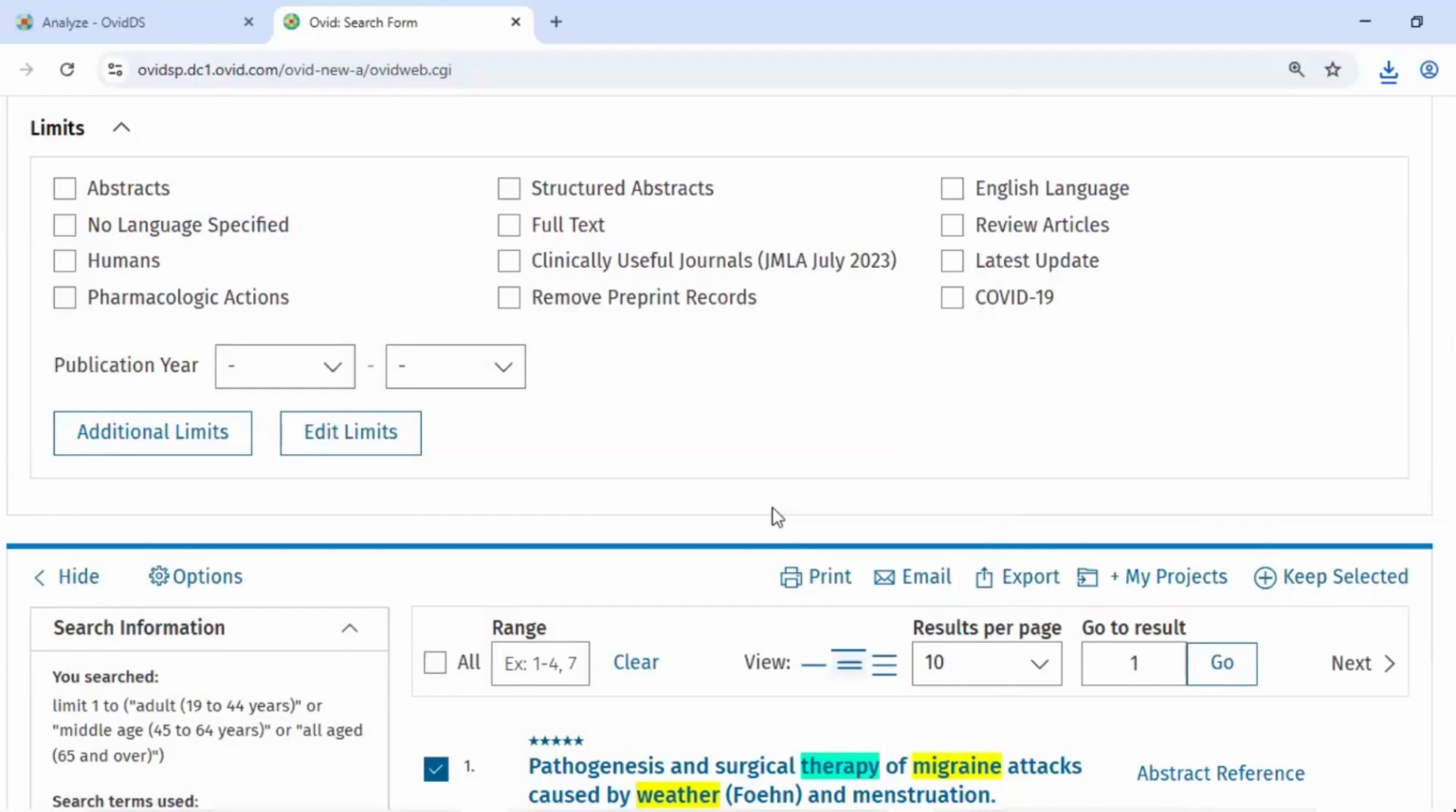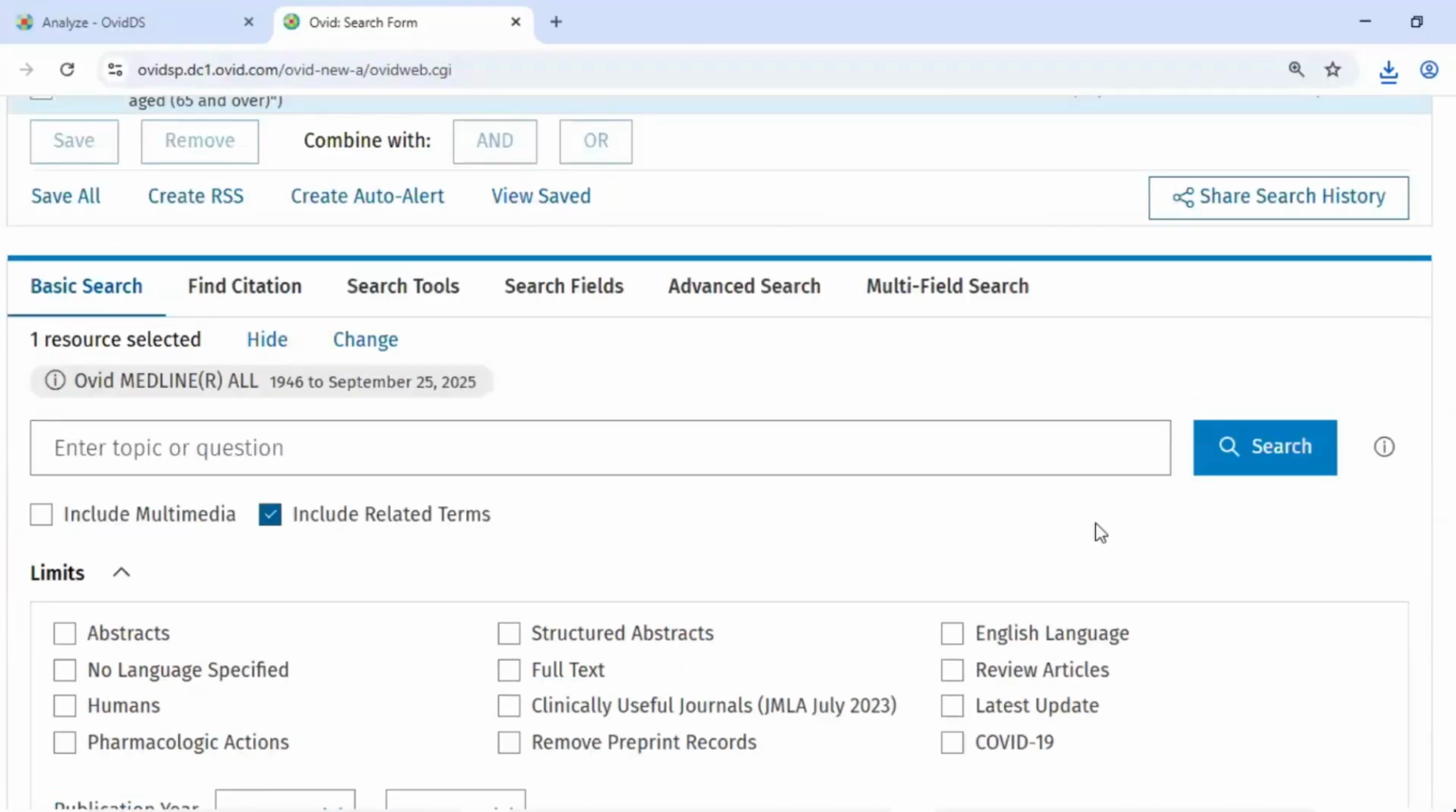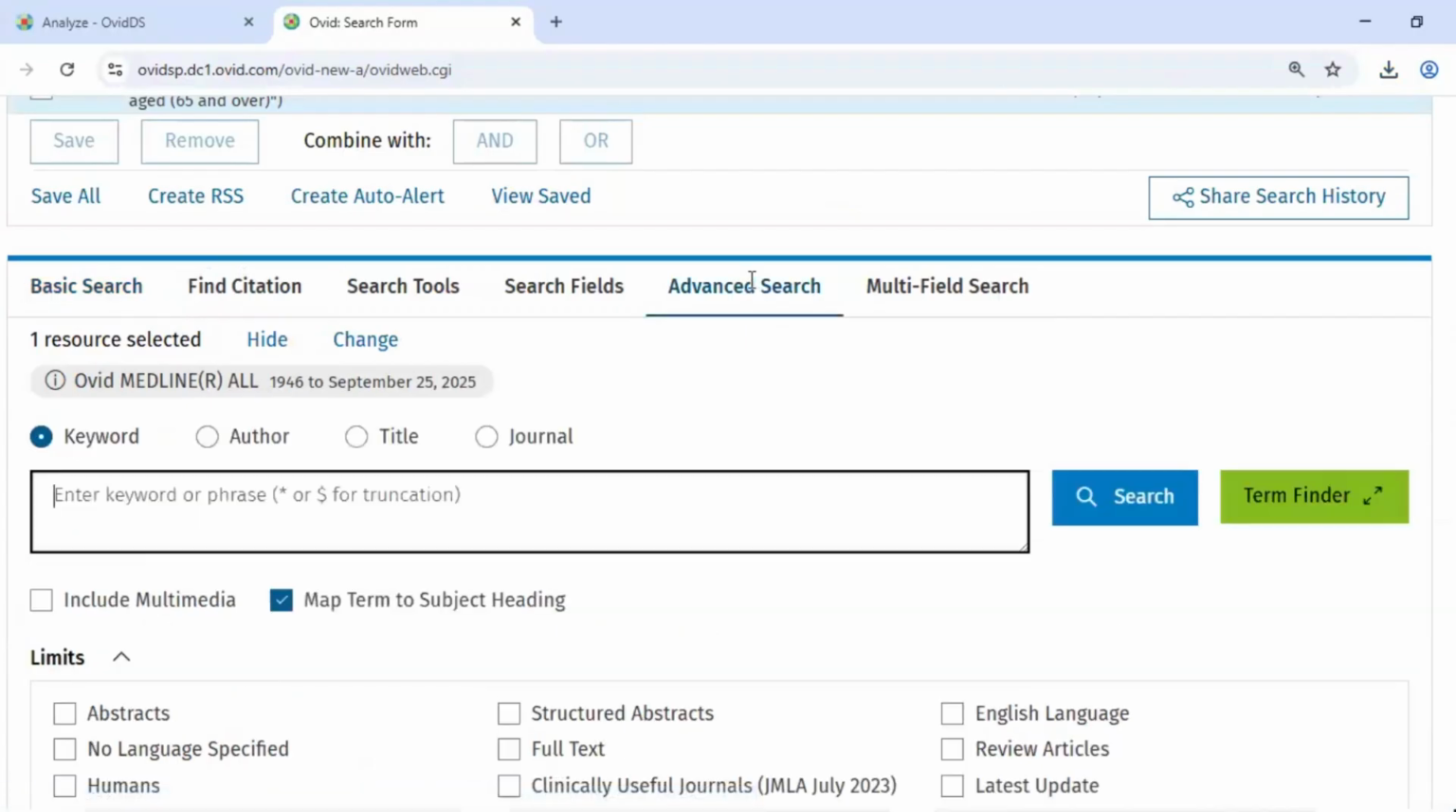So we've had a little bit of a look at the way that we can do a simple search with basic search, and the way that we can use a limit to narrow down a result. Across the top of the page here, we can also do other types of searches. The most commonly used other format is advanced search.